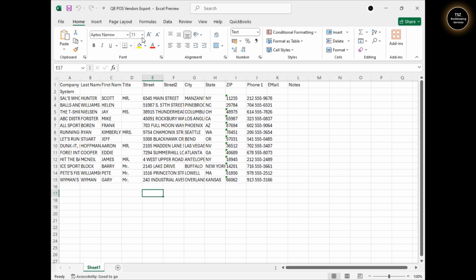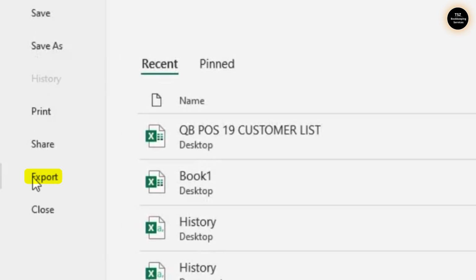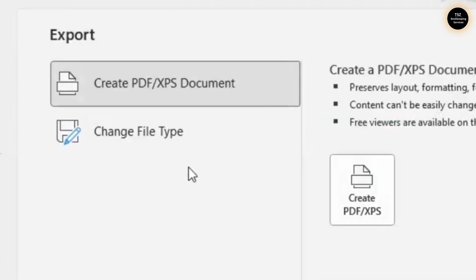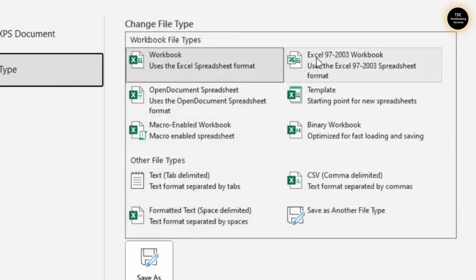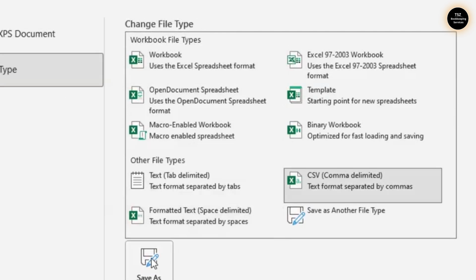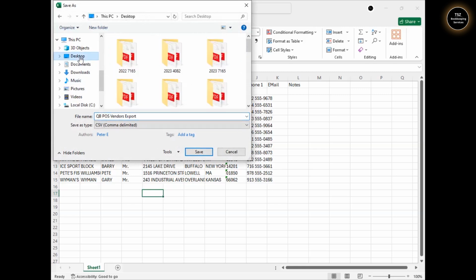Let's say this is the Excel file you got from your QuickBooks. You just need to go to the File menu, then go to Export on the left-hand side. When you click on Export, there is an option available, Change File Type. There are many options available here in which you can export the file. You just need to choose CSV here and click on Save As.